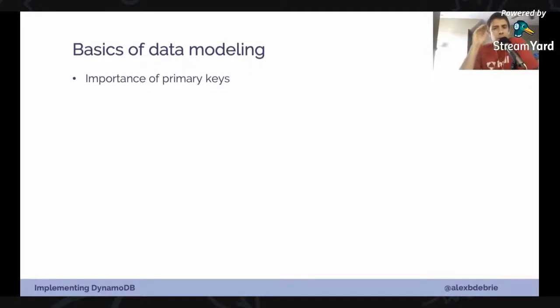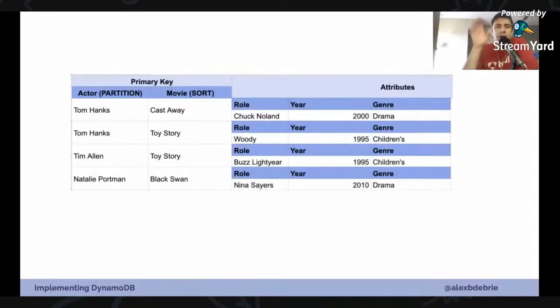Number one is going to be the importance of the primary key. So if we go back to that example we had before with the movies and actors and the roles they've played, we've had that primary key of actor and movie, the actor's name, the movie name. We also have those other attributes on there, the role that they played in the movie, the year that the movie was released, the genre of the movie, is it drama, is it children's, different things like that.